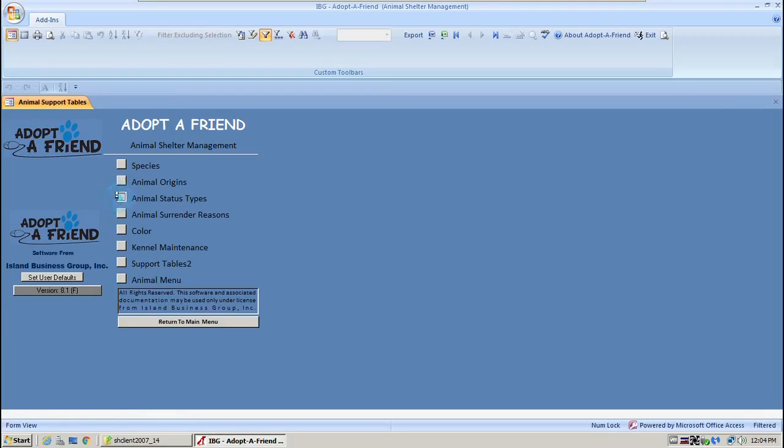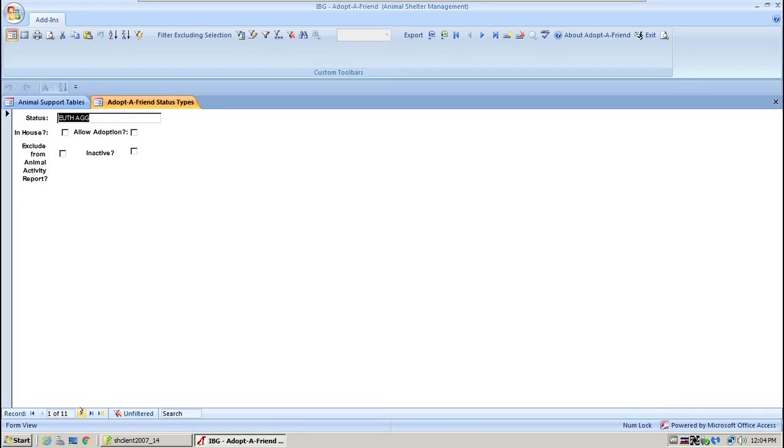Next, we have our status types. These are generally their final dispositions. You can see, again, some of the samples. Okay, and there's a little more information on this report. You have the option of saying that they're in the facility and whether or not you want to allow an adoption. So this is generally an animal that just came in. The terminology we generally use is they're surrendered if they came in from a family. They come in as stray if they were brought in as a stray or from animal control.